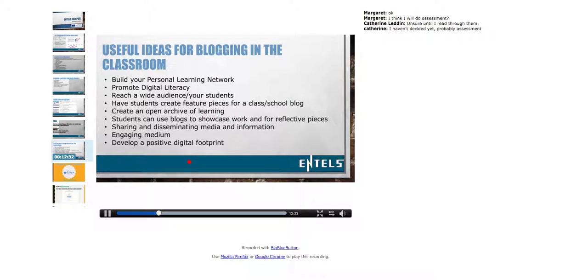I'm actually going to look more at Blogger this evening, but I'll also look at WordPress, and I'll tell you why I'm looking at Blogger. I know that WordPress is covered more so in the actual ICT Toolkit module, but I'll speak with you in a few minutes about the two. Just useful ideas for blogging in the classroom.